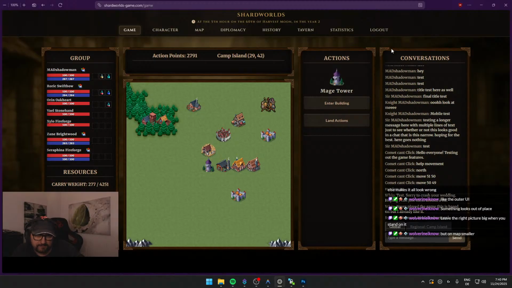They're not all the same width. Group and actions are the same. Conversation is a little bit wider, just to give a little bit of extra room for the chat. And then you have the map panel. And if I change anything here, because the map is in a square format, if I change any dimension, the other one changes too. That's the big issue.